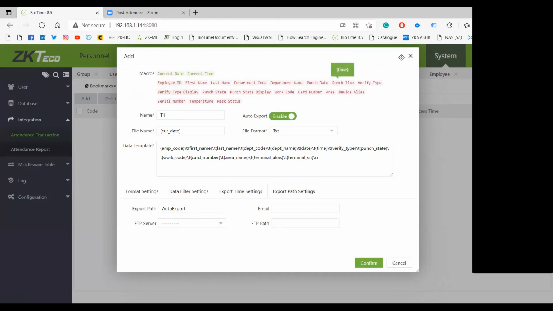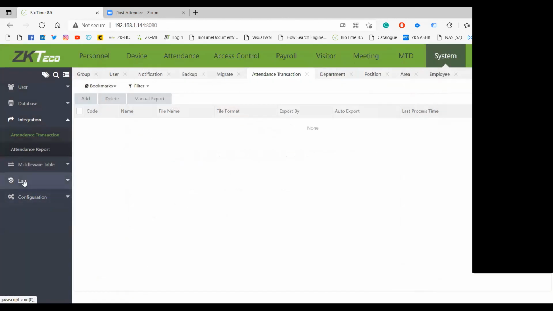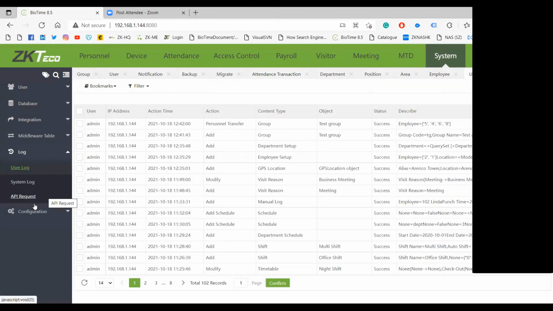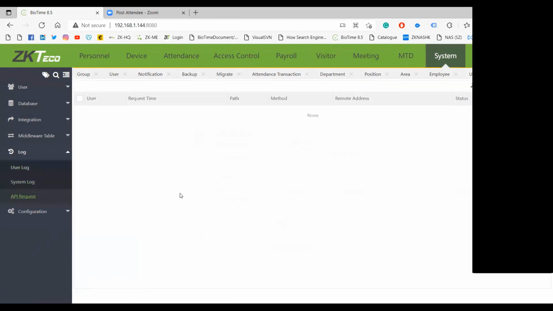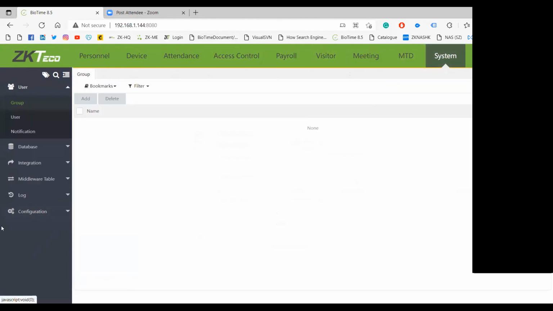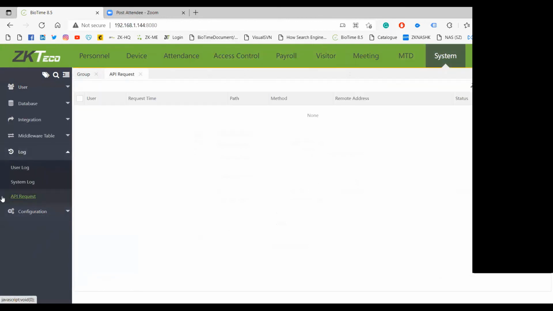And then the main logs: all the audit logs can be seen in this. You can see here the user log, which shows which users are accessing this application, and the IP and details like the actions performed. And then the system log and API request. If you do API integration with the software, you will get some logs from this. So you will get to know of any errors or issues, and you will see the status and time here.